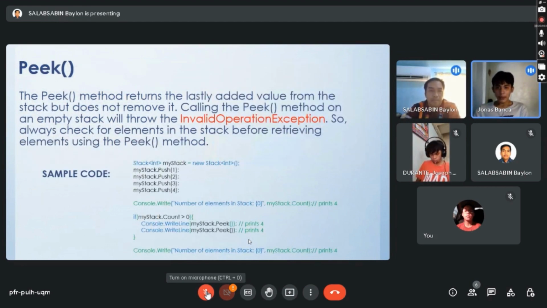Peek. The peek method returns the last added value from the stack but does not remove it. Calling the peek method on an empty stack will throw the invalid operation exception, so always check for elements in the stack before retrieving elements using the peek method. The peek function is most often used to find the relevant boundaries in a previously loaded table, that is the first value or last value of a specific field. In most cases, this value is stored in a variable for later use, for example, as a condition in a do-while loop.